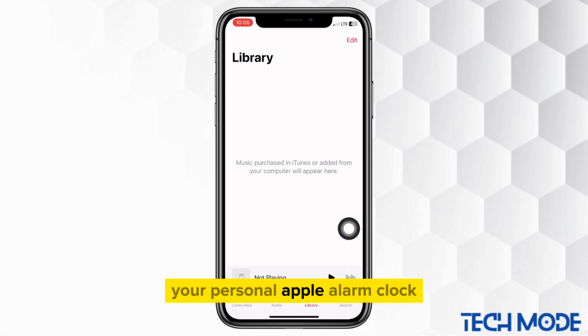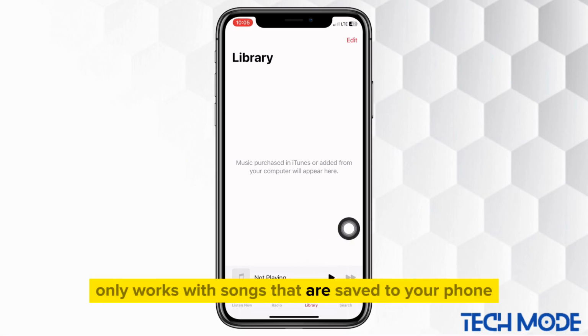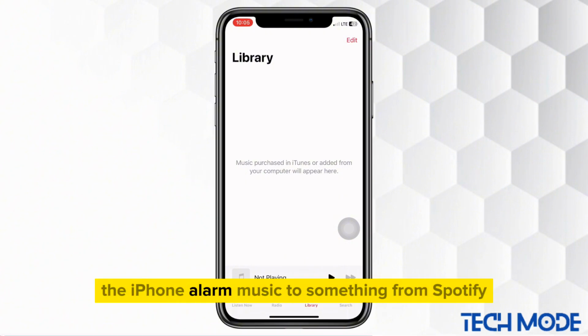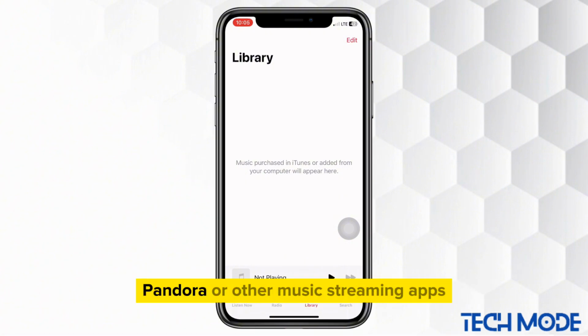Your personal Apple alarm clock only works with songs that are saved to your phone in the iPhone Music app. Unfortunately, this means you can't set the iPhone alarm music to something from Spotify, Pandora, or other music streaming apps.